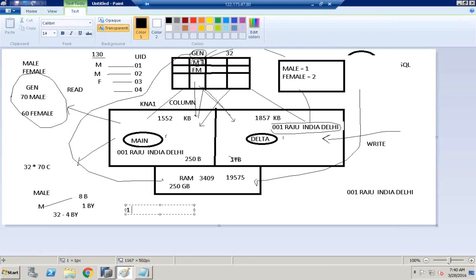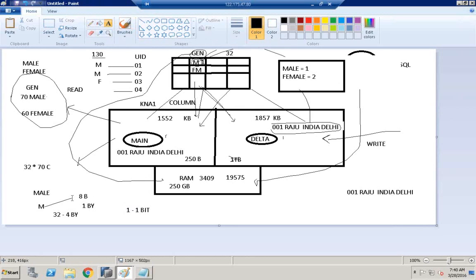Now what is the advantage of replacing male with 1? Now 1 is an integer. If an integer occupies only 1 bit, so what are we trying to do? Male is a word that occupies 32 bits. So instead of storing 32 bits, we say male is equal to 1 and 1 occupies 1 bit. So now I'm not storing strings. Instead of storing strings, I'm storing an integer.